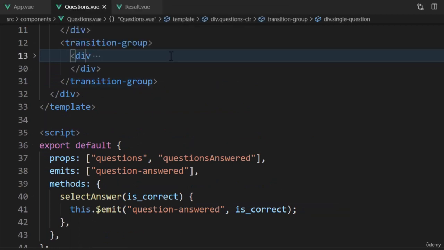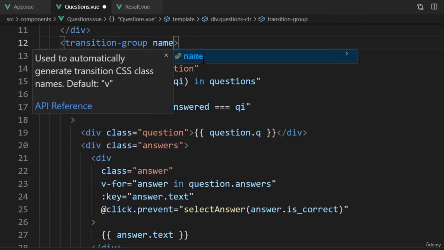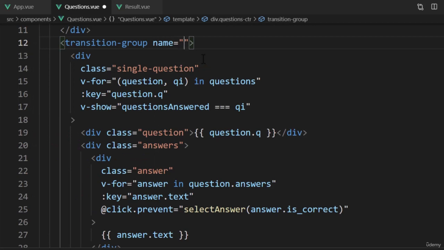We're using the transition group component because it handles transitioning a list of items. We'll want to set the name of the animation. We'll add the name attribute. The name of our animations will be called fade. The fade classes are already provided with the CSS file we added earlier. We'll examine it soon, but let's move on to animating the questions and result components.